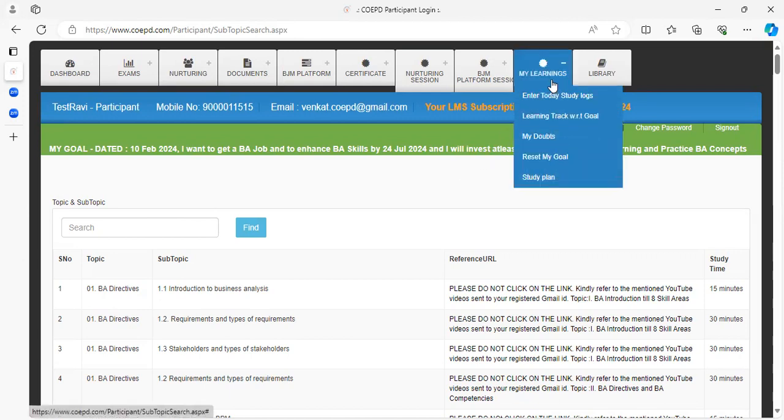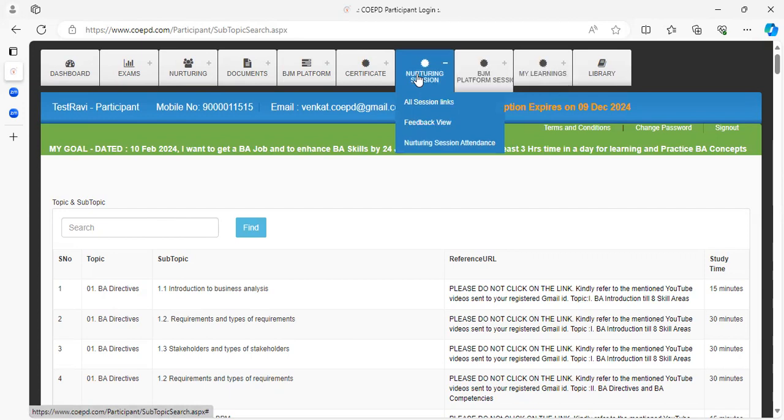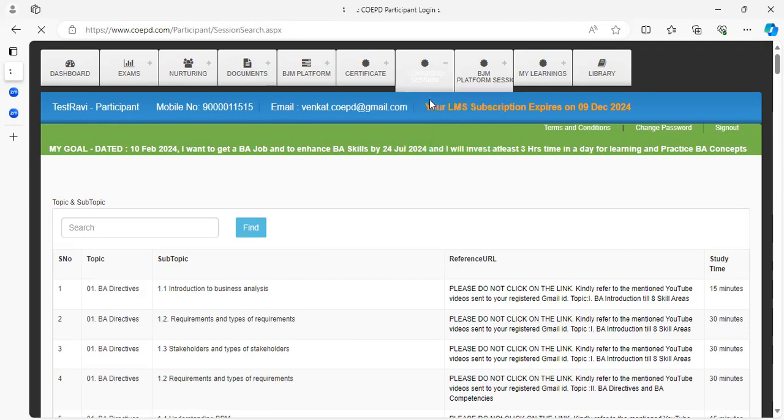So guys, the second feature or the second tab I would like to talk about is called nurturing session. Now, we all know that as part of the nurturing process, we conduct three sessions. One is the doubt clarification session. The second one is the nurturing induction session, and then your online awareness sessions. Now, where can I find those links? Please remember, in order to see the links, you need to come under nurturing session, all session links.